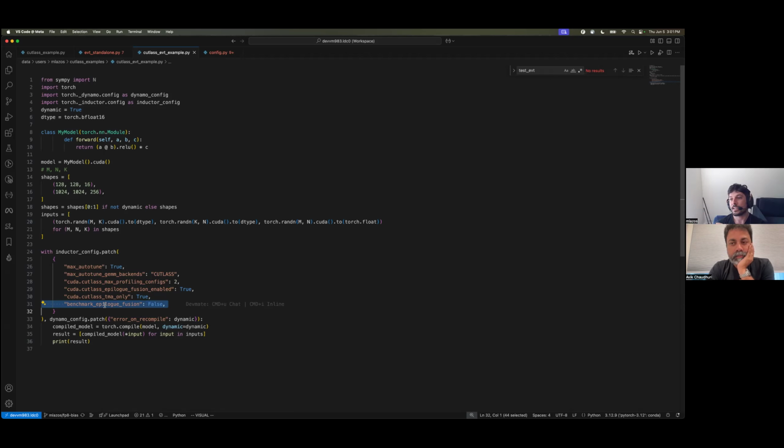Because it's technically possible that the best choice unfused might not be the best choice fused. But we don't support that feature yet with Cutlass, so we disable that. So just to be clear, the auto tuning will happen on the original kernel, and then we'll just add the epilogue after that. Yes, exactly. We'll just fuse onto the fastest kernel.